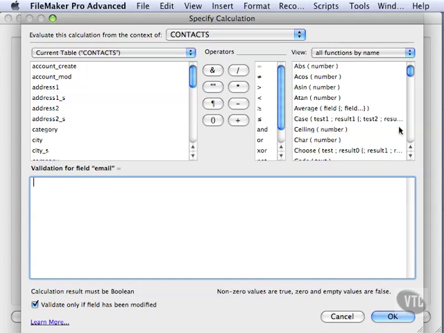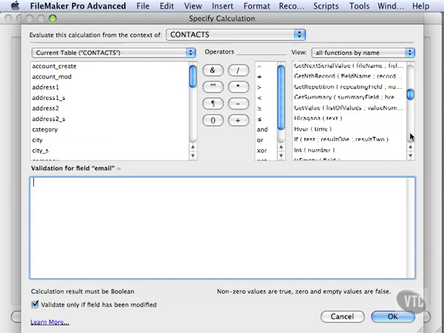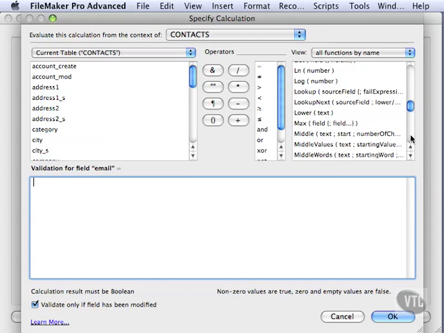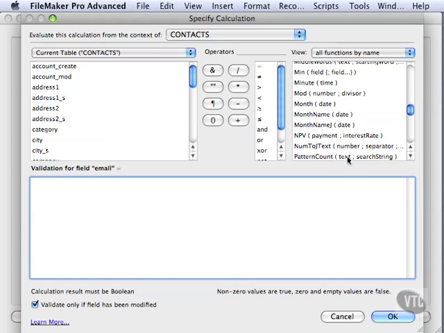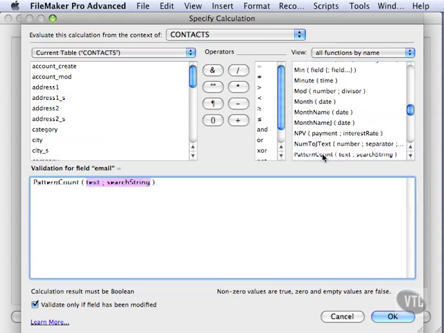So what we're going to do is scroll down through these functions to find the one we want. The one we want is called pattern count. You'll see that there's quite a few here. Don't get overwhelmed. You don't use all these, or at least most people don't. I use maybe a fraction of these 90% of the time. When we get down to pattern count, you can click on it and look at it, highlight it, or you can double click on it and it pulls it down into your formula.